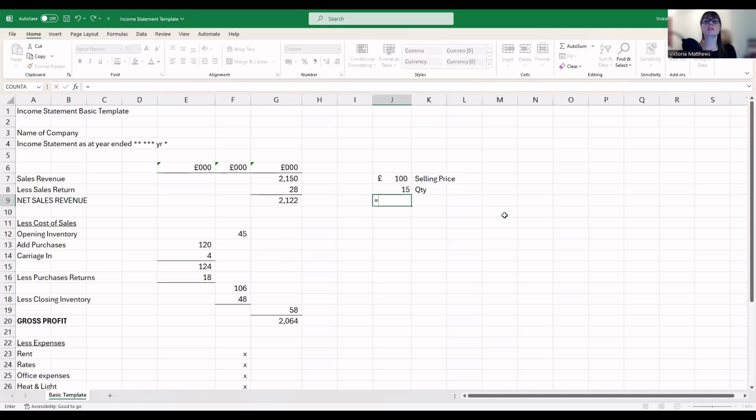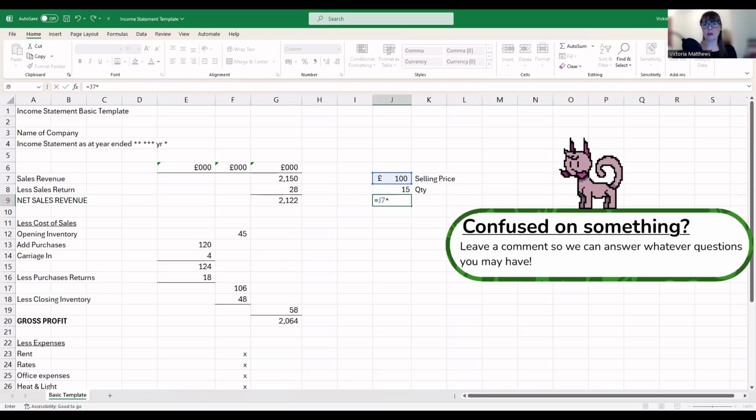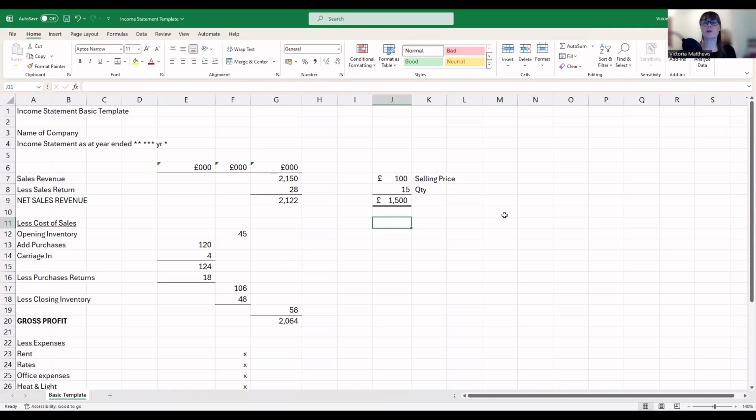Okay, so again, starting my formula equals, and I can just use my arrow keys here as well, 100 times, so that's the start, 15. There we go. So in this sale, I would have £1,500 revenue. Okay, so I can pop that in here. That would be my revenue.